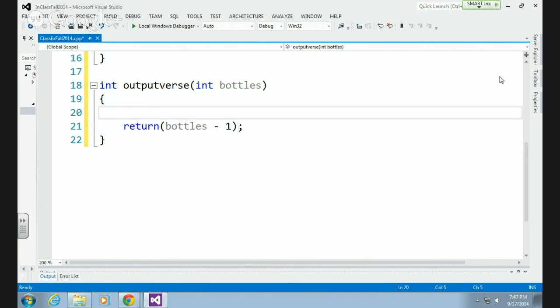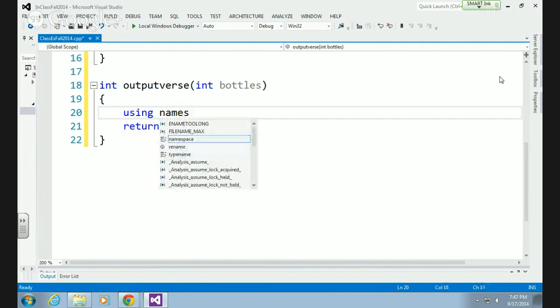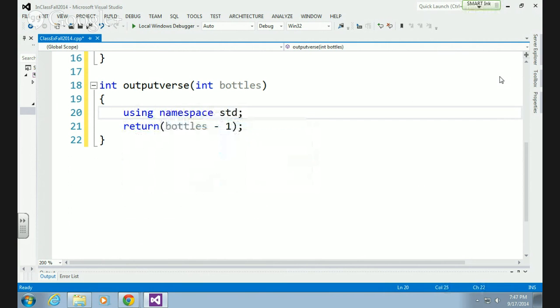And if we're going to have the output in this part, I'm going to need what? Using namespace std.